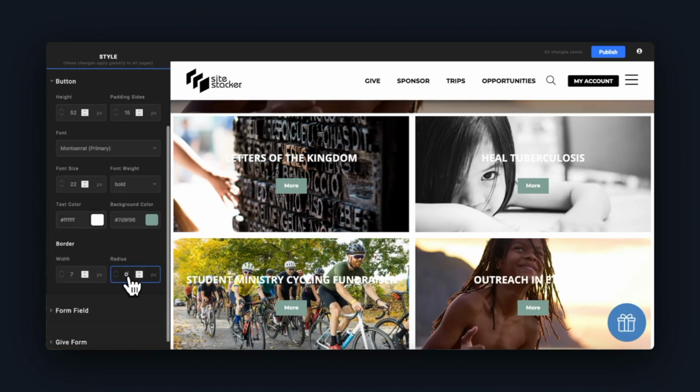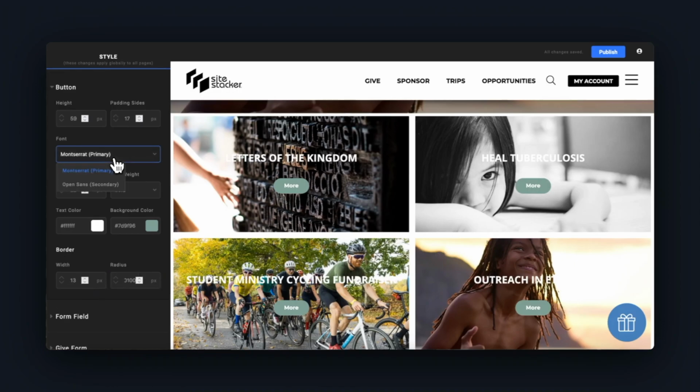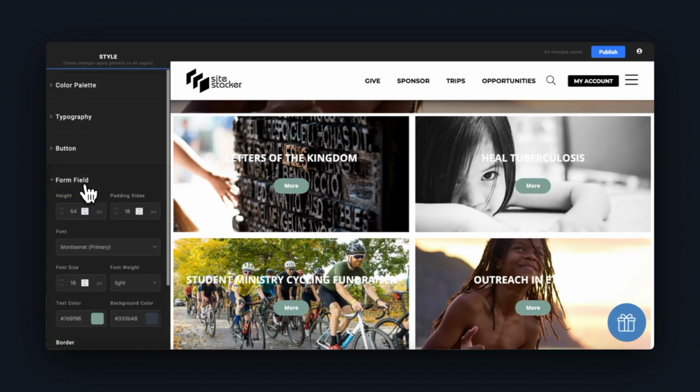You can also change the radius and the width of your button. The button also allows for a font choice of your primary or secondary font. Next, we're going to take a look at form fields.